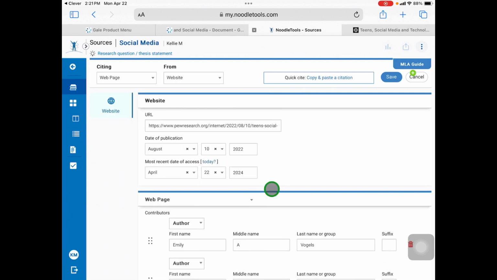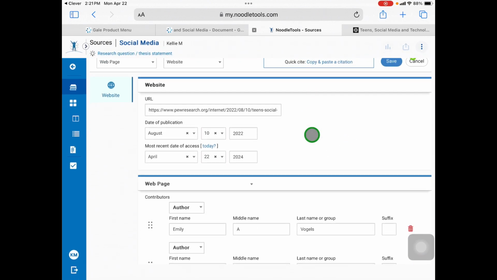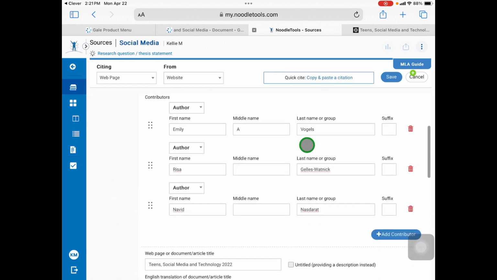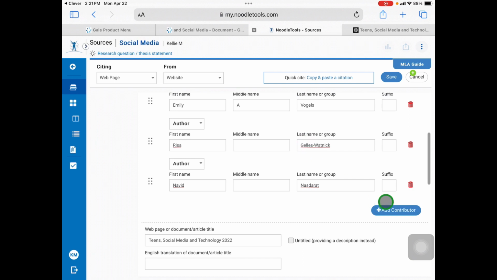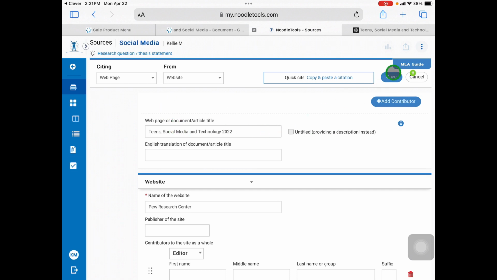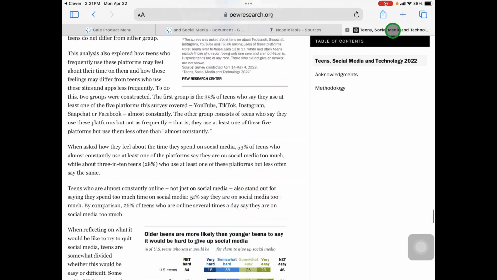Okay, so I got all of the information filled in about the site. I filled in the name of each author. There were 3 of them, so I had to just keep adding there. The name of the article, which was right at the top.